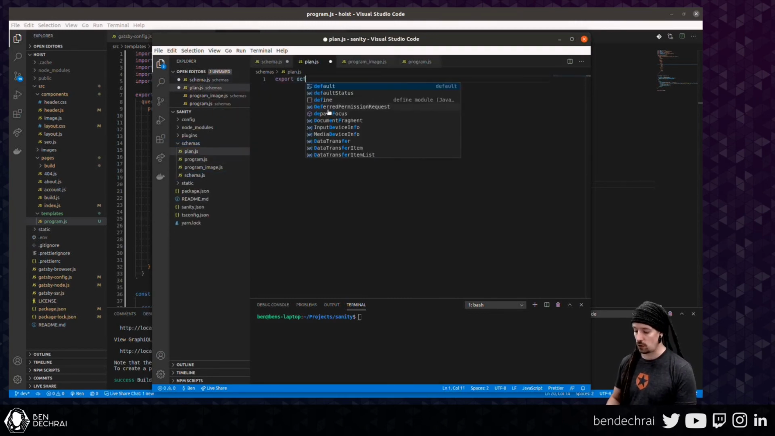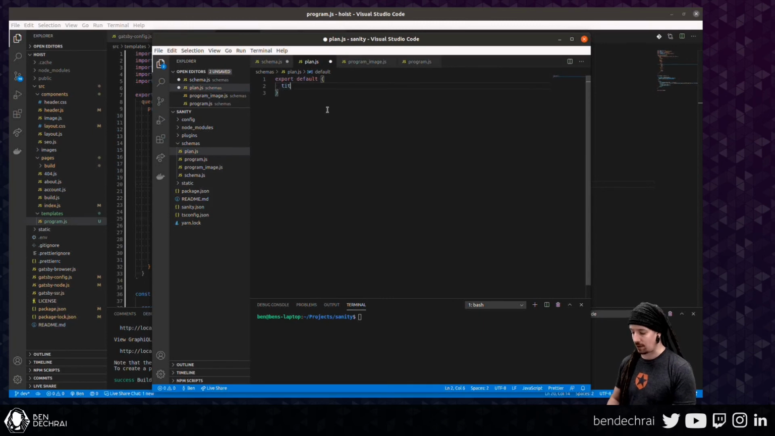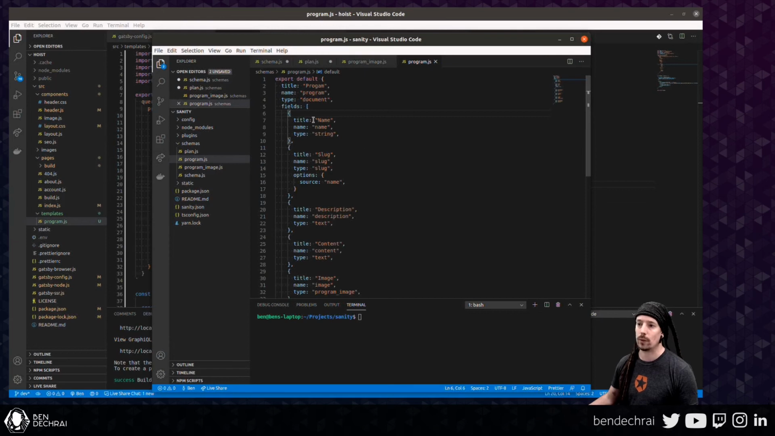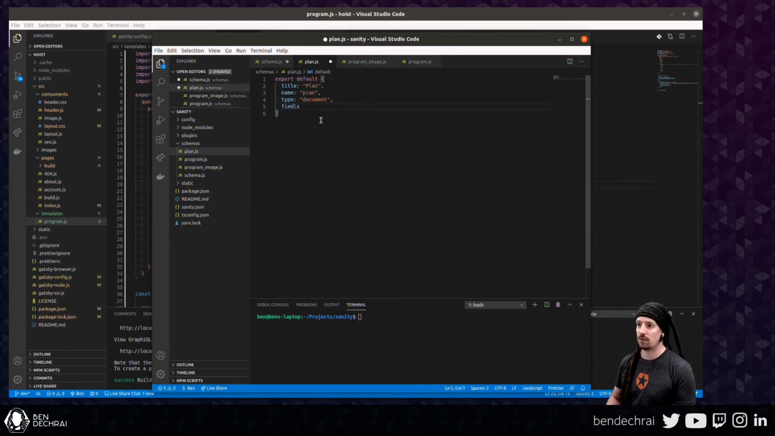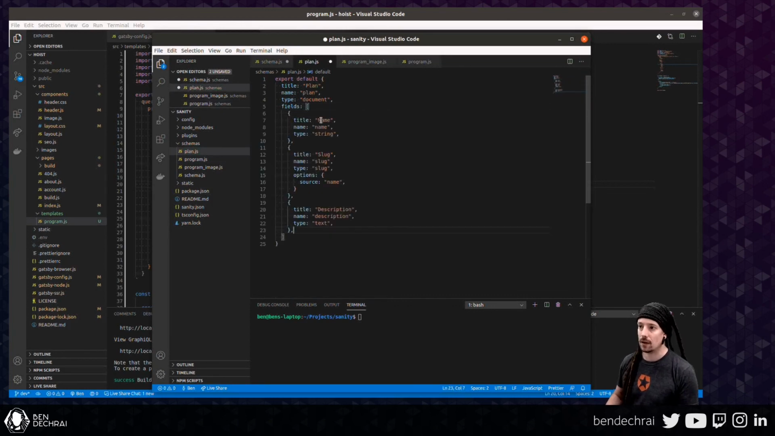In here we're going to export default, so it's going to have a title of plan. The name is going to be plan, and the type, because it's the top level, is the document. Now we're going to have a number of elements similar to what we have in program. We have a name, a slug, a description. Those are all things that we're going to need. I'm just going to define the fields here as an array containing these elements. Name string, slug, which we're going to source from name, and description.